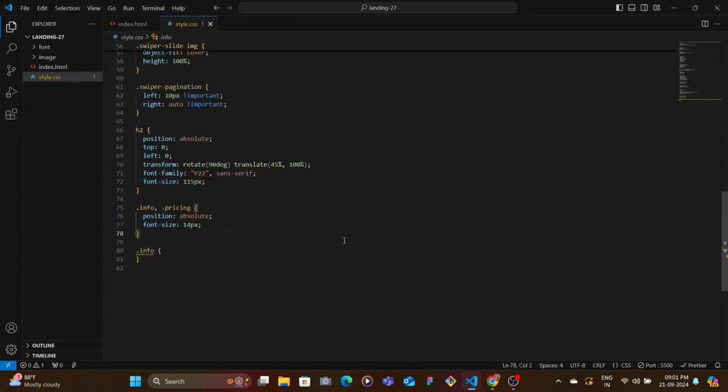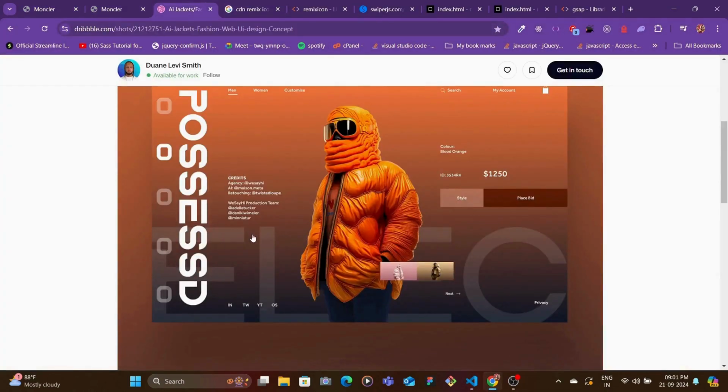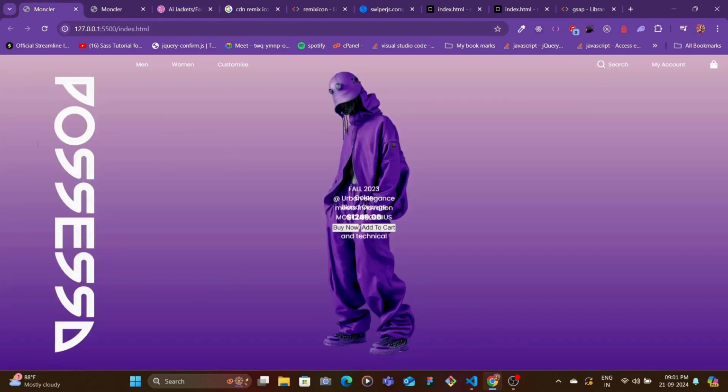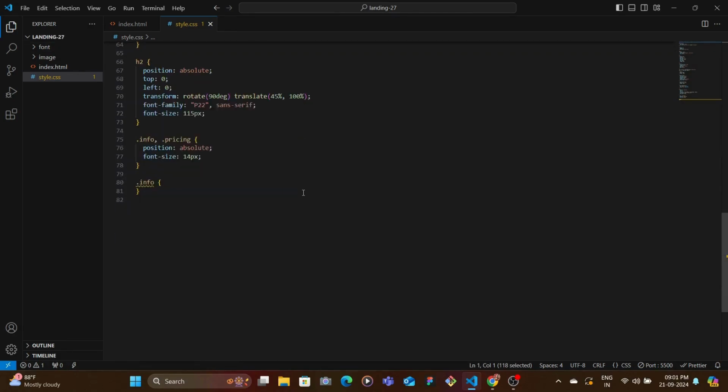Now there's one thing that I forgot to mention: before starting this, we have the font face, which basically defines our custom font, in this case P22. Now, I couldn't actually find the exact font that this guy used, so I've used a similar one. Well, not similar, but at least it gets the job done. And I've added the TrueType, or .ttf, format for the URL, and have created the custom font family for that. And then we also have Poppins, which is the default font which works for the text.